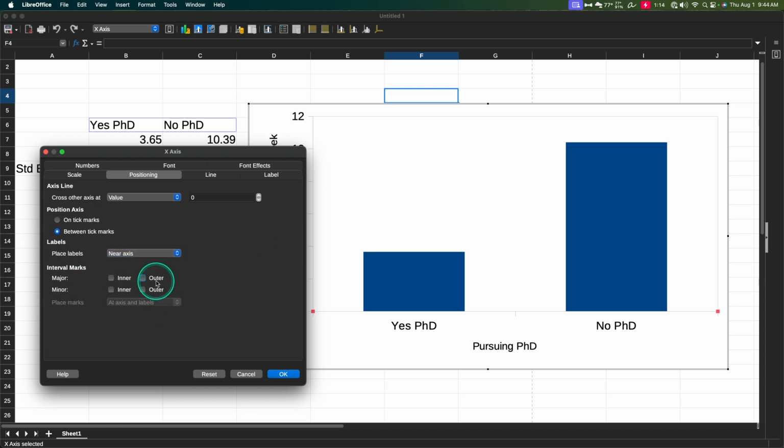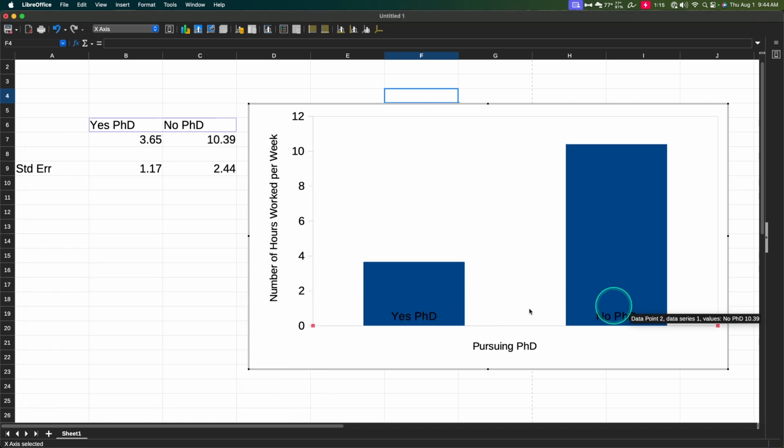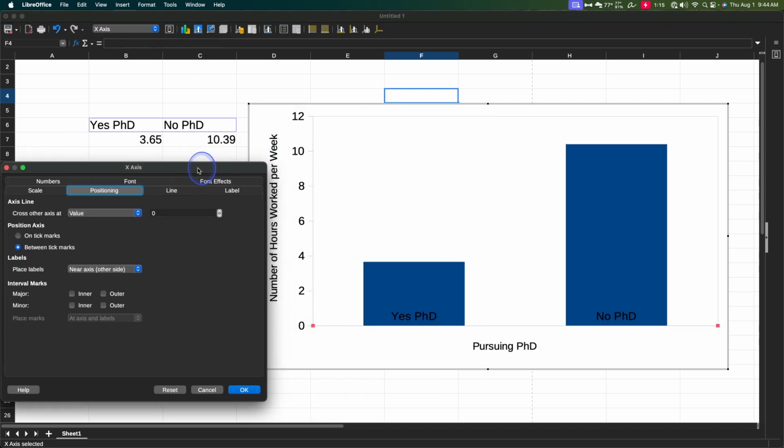Interval marks. You can have that tick mark there or not. Oh, you must have to hit OK to do this. These changes aren't going to be automatic. So let's change this to near axis, other side. Yeah, that's what it did. Okay, you have to hit OK. I see. And it always brings it into the middle.